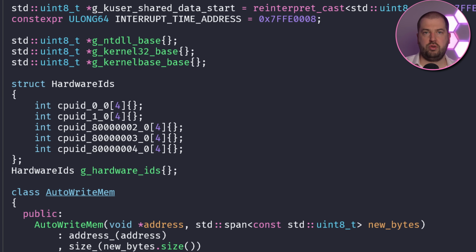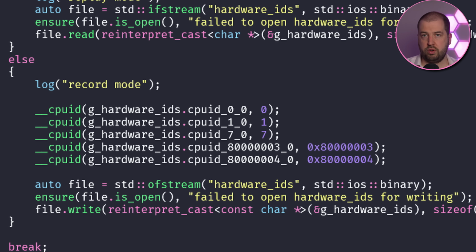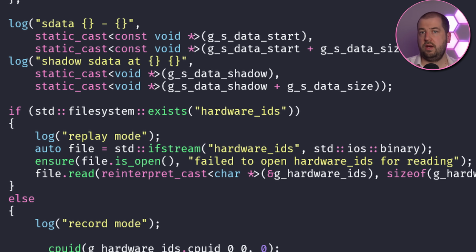Small side quest now, but we need to create some machinery to capture the hardware IDs when run on another machine. This is just a struct with the data we want to store. When the library is loaded, it checks for the presence of a hardware IDs file. If it's not there, then it enters record mode, fills out that struct, writes it to a file, and then continues. If the file is there, then it enters replay mode and fills that struct from the file before continuing.